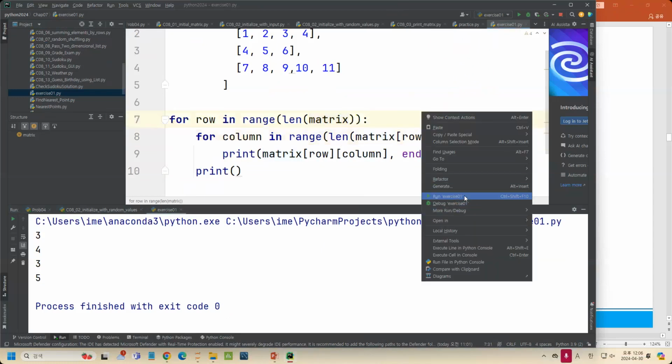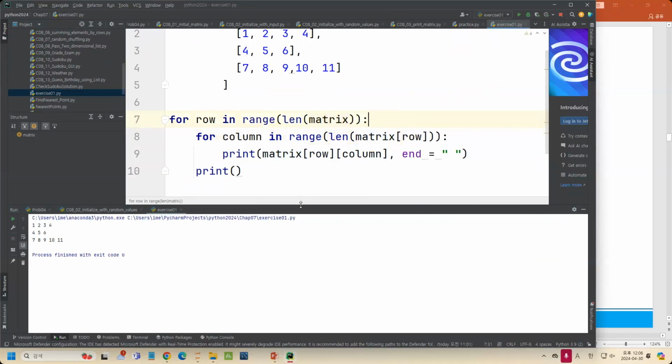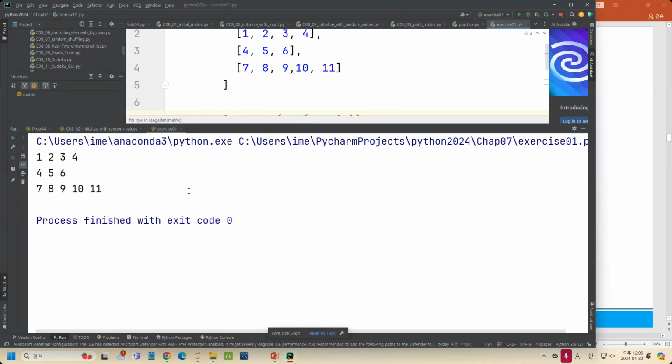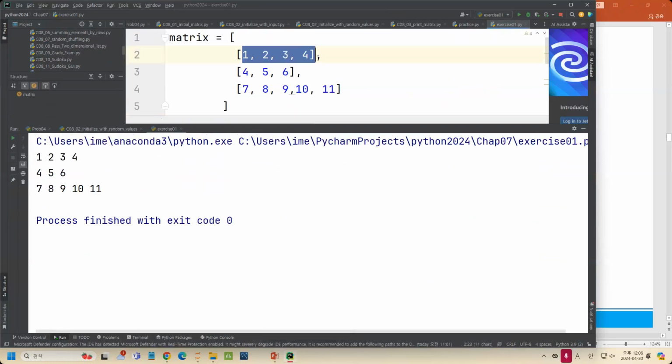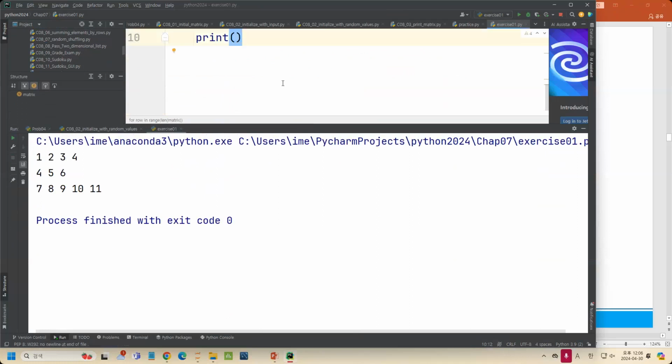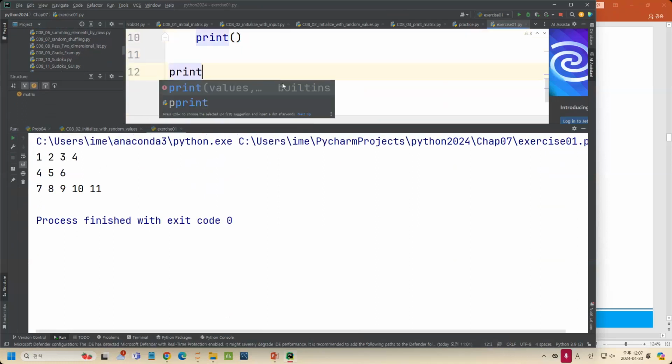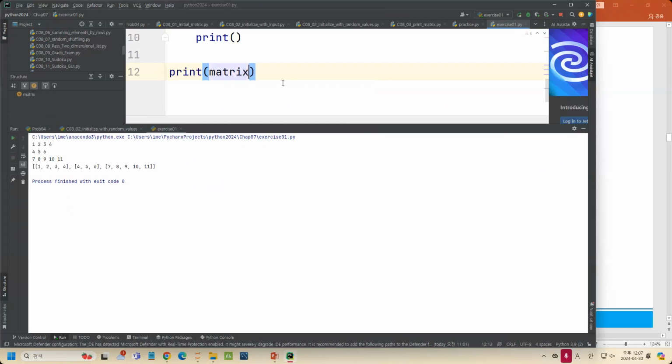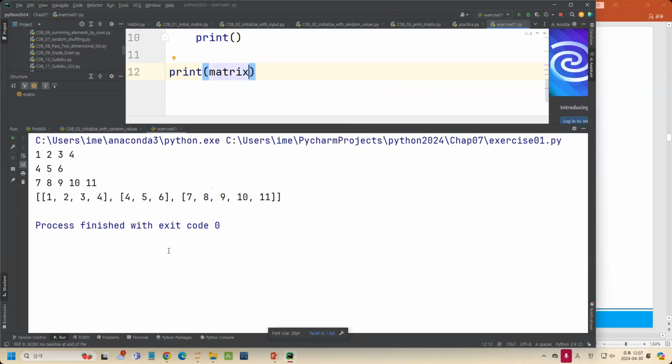And if you run this, okay, if you run this, the matrix 1, 2, 3, 4, this is the first. 4, 5, 6, this is the second. And then 7, 8, 9, 10, 11, it is the third. Of course, you can print the matrix. Print matrix. So the matrix will be something like this. Okay.